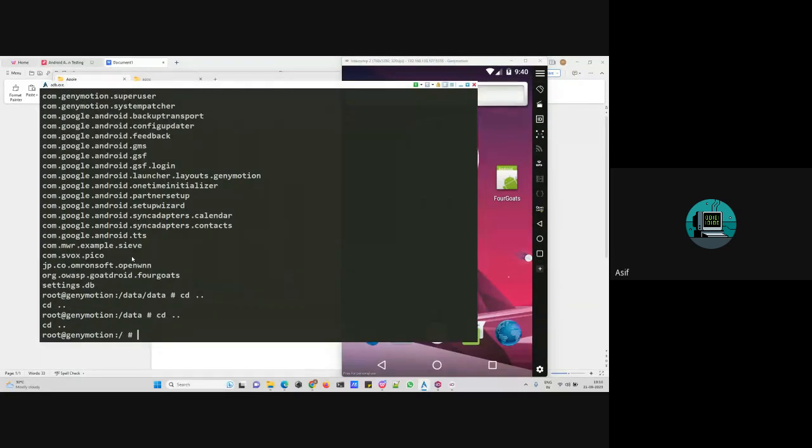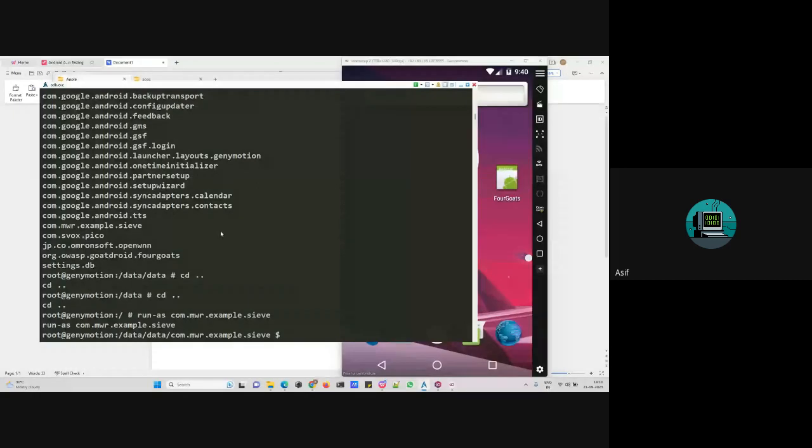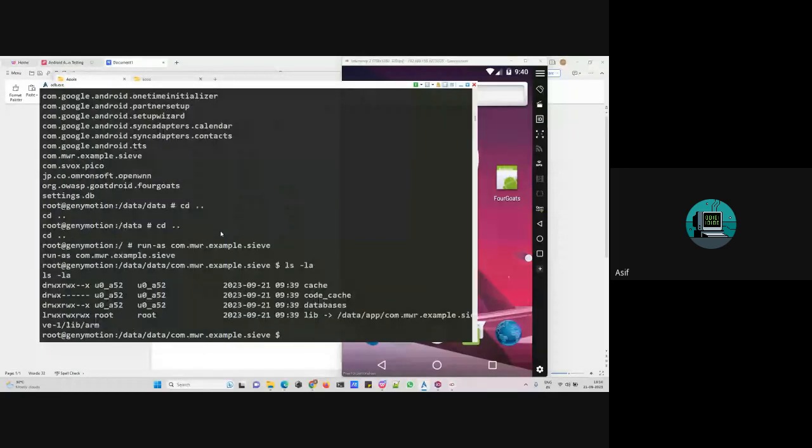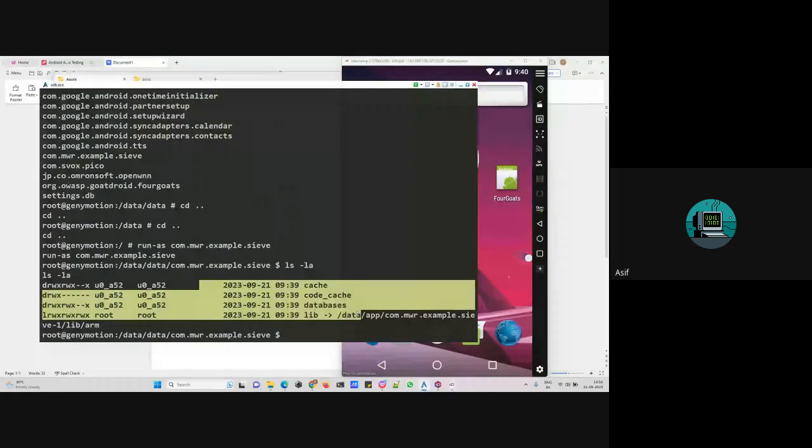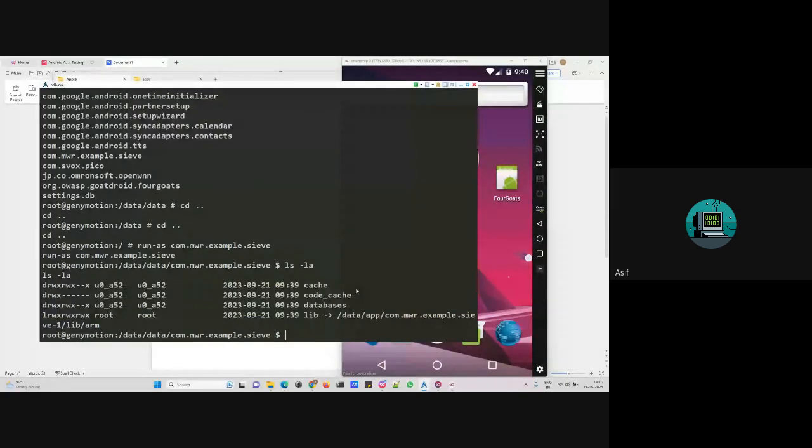So first of all, you have to type adb shell. The first command is adb shell. Then we have to type run-as, and then the package name. Okay, and press enter. Now we have to type this command, which is ls -la. Now if you are able to see the contents of this directory, all these folders, then this is a vulnerability and we have created a POC.